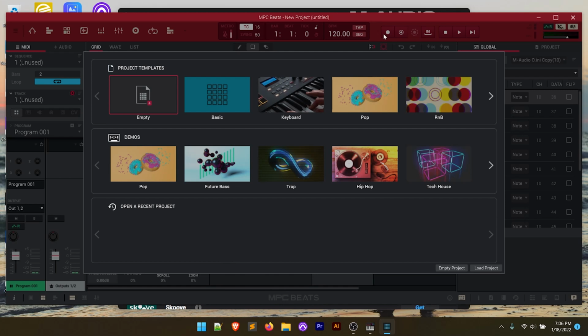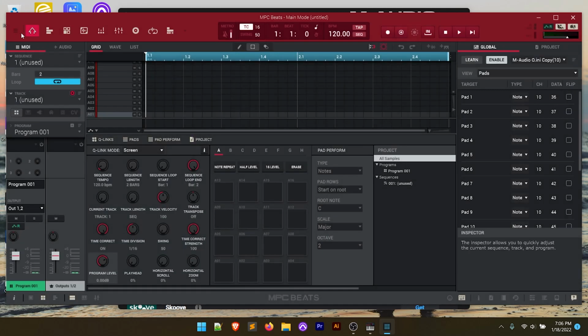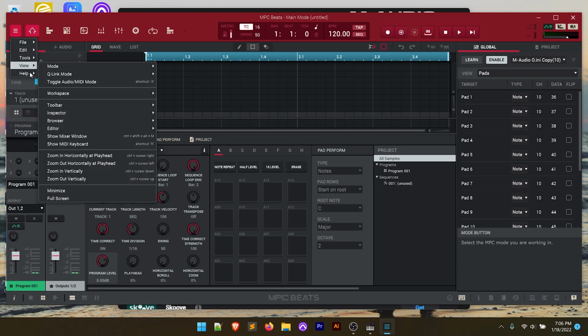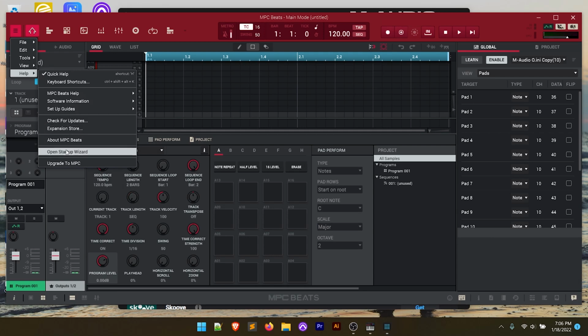Now you may get a wizard that opens up first before this project screen. I'm going to show you how to get to that if it doesn't though. So we're just going to for now click empty project here. Don't worry if you have the wizard first. To open that wizard on the fly, just click the hamburger icon up in the top left corner, go to help, and click Open Startup Wizard.